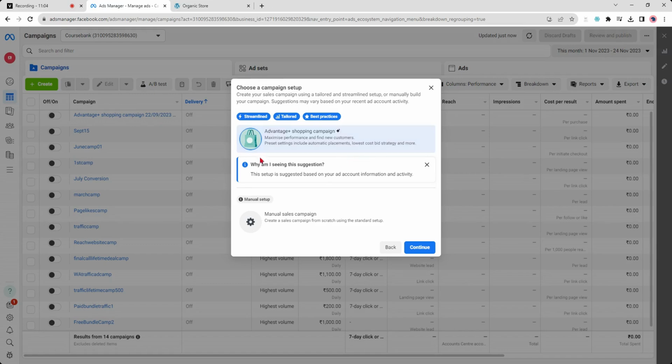And why this suggestion? This setup is based on your account information and activity. So based on our account setup, we are being suggested that this is going to perform in a much better way. We are also going to get automatic placements, lowest cost bid strategy and more. So this was the one that was selected.